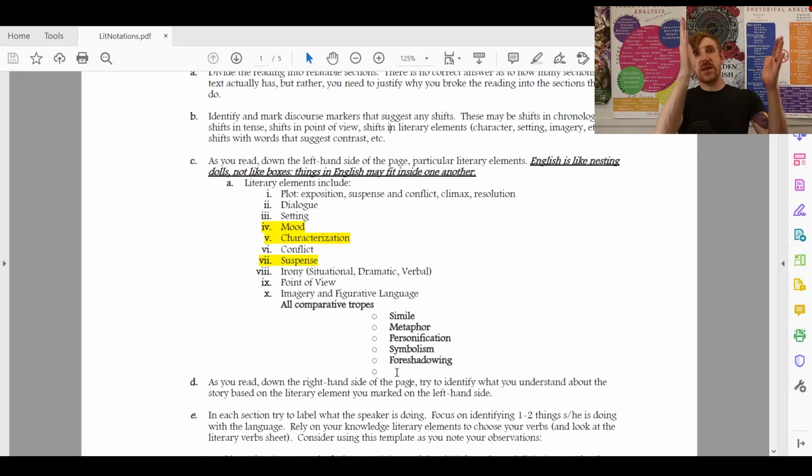But anyway, as you read down the left-hand side, this is not a hard step. So if you're trying this for the first time, or if you're teaching this for the first time, have your kids read something and just mark it for sections in the text where they think there are changes, and have them explain why they thought there were changes there. Then have them go back to the same text and say, good, down the left-hand side, look for these common literary elements, things that kids know.